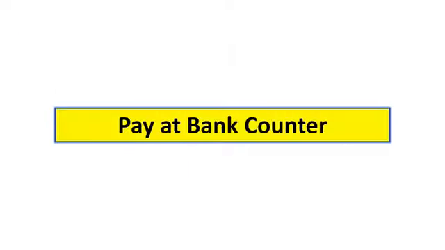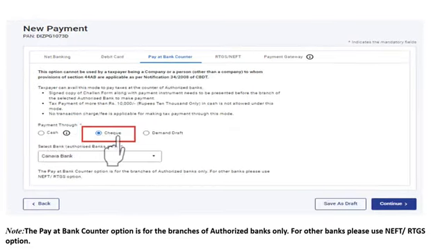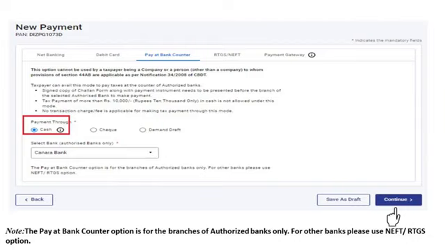If you wish to make the payment at the bank counter, you can select the mode of payment as Pay at bank counter and then select whether you would like to make the payment through cash, check or demand draft. You are then required to select the authorized bank and click on Continue button. Please note that Pay at Bank Counter option is also available for authorized banks only.